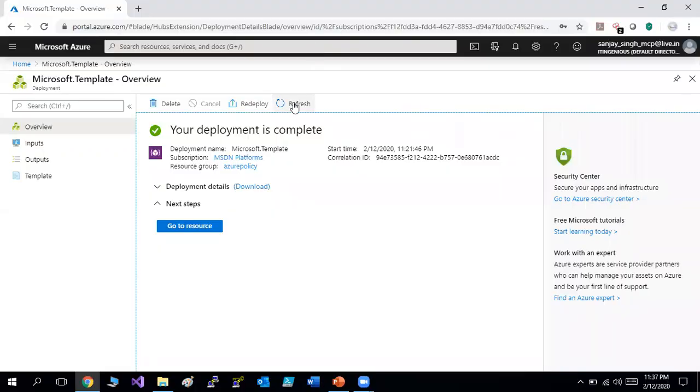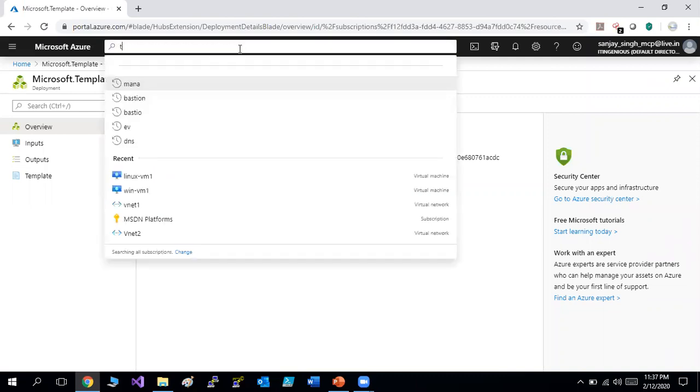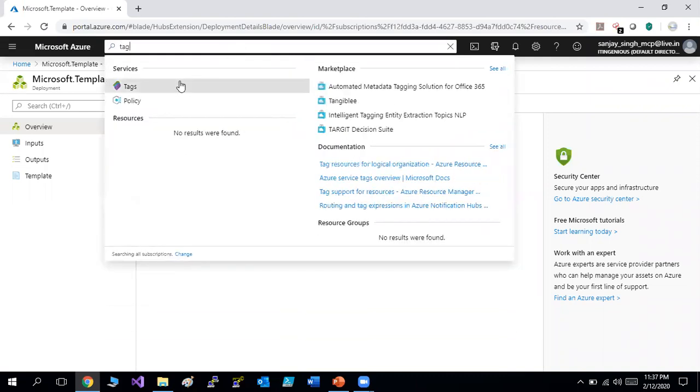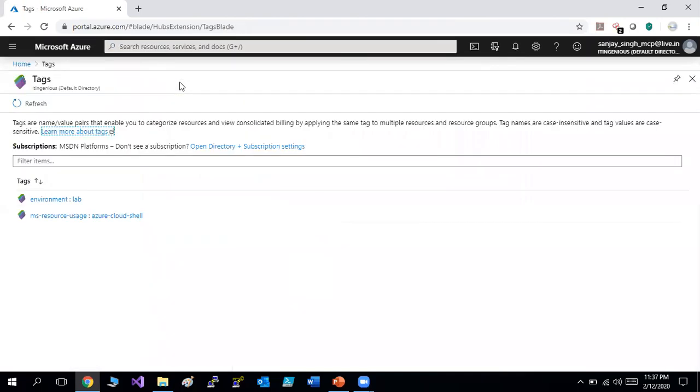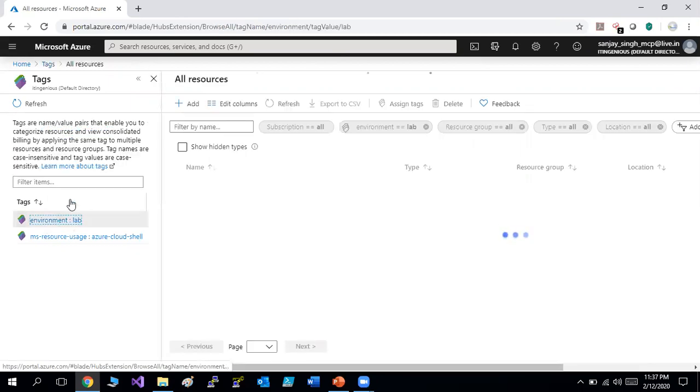So guys, my VM is deployed. Now what we need to do, we need to verify tags. So just move to tags tab. So you can see there is a tag environment lab. So just click on it.